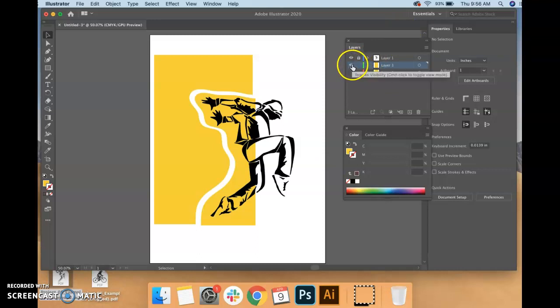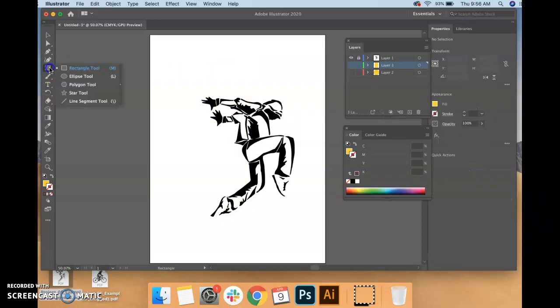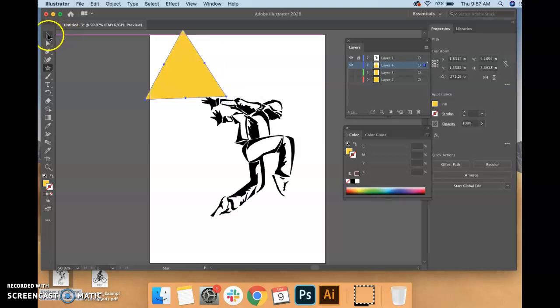You can also make your own shapes. Well, first let me go over the triangle tool as well. So the triangle is going to be under the star tool. I'm going to go ahead and create a new layer. And as you're clicking and dragging with the star tool, if you hit your up or down arrow keys, it changes the amount of points that you have. So I can go ahead and get a triangle going.